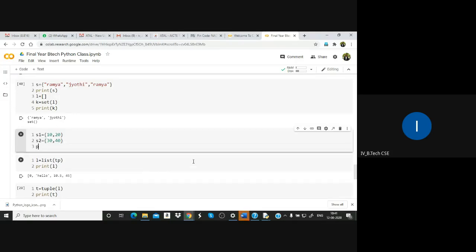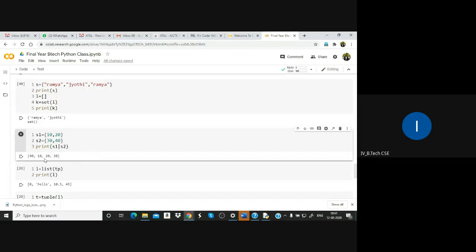Now I want to apply union. Print how to apply union: S1 with a simple OR operator, S2. Now you will get the union: 40, 10, 20, 30. There is no order in the set. As I said, you can apply this union operator. Otherwise, you can also write it using the union function. Both are acceptable as per your wish.